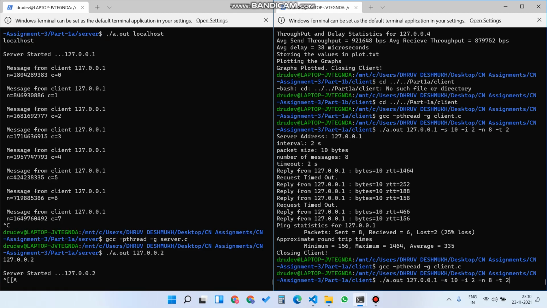Now in the client we will do the same thing. First of all, we will give the server address, that is 127.0.0.2. Then S is the size option. So this is the size of the packet that we want to send. I is the interval, so after every 2 seconds, a message will be sent. Then N is the number of messages, so 8 messages will be sent in total. And T is a timeout. This is not actually asked in the question, but I am providing this. This is the amount of time that we will wait for a particular message to be received. If it is not received within the time, we will consider it as dropped.